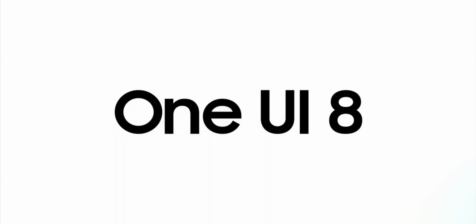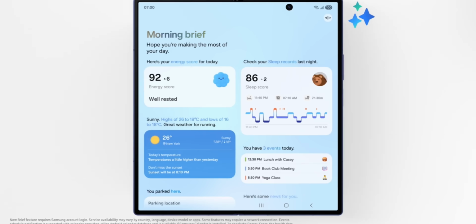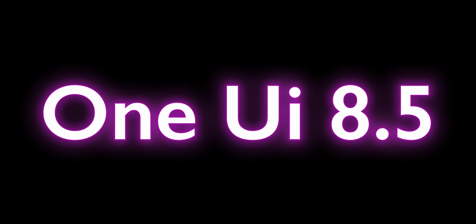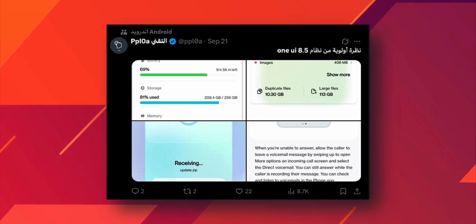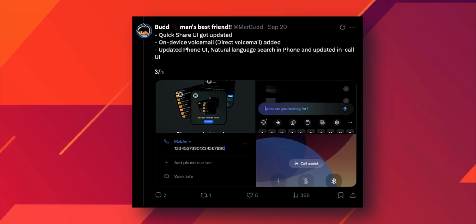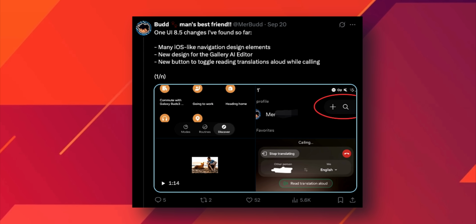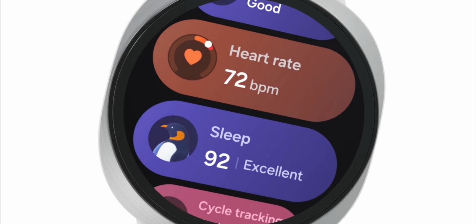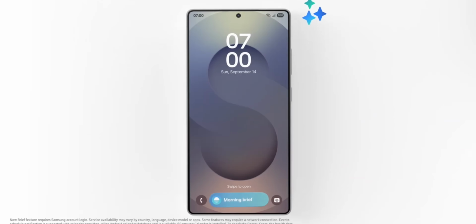The One UI 8 is yet to arrive on many of the Galaxy phones, however, we already have One UI 8.5's firmware leaked on the internet and some of the users have already posted some details about this on X. In today's video, we will deep dive into One UI 8.5.